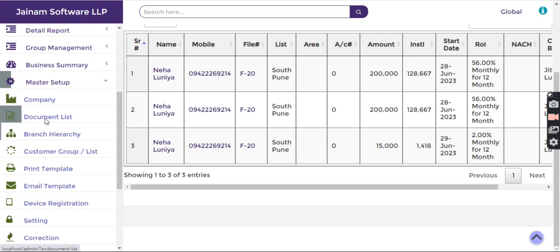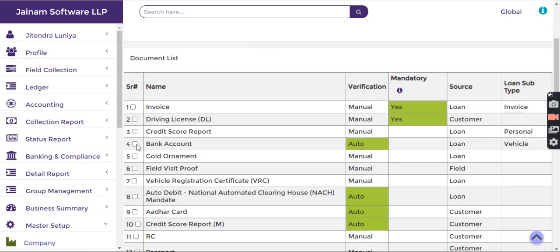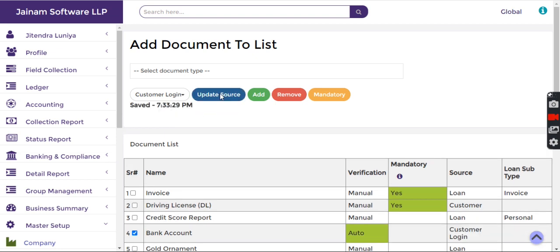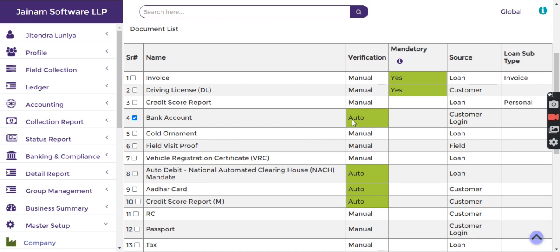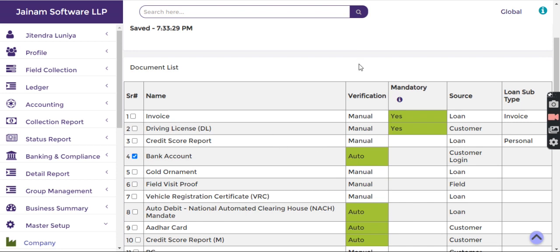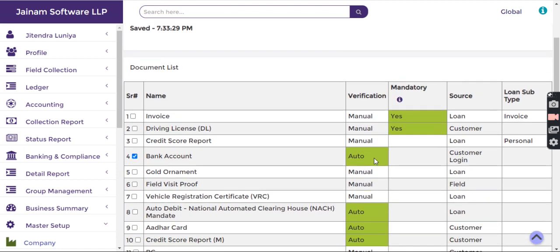Now next thing is, similarly we can make the document mandatory for customer as well. If I go in master setup and document list, if I select, let's say, bank account, if we have to make it mandatory, we can select customer login. So if I just update bank account, and let's say this bank account, we have to make it mandatory as well. So if I click mandatory, it means that whenever customer will try to apply loan, the bank account has to be uploaded by customer and it has to be approved by the authority.